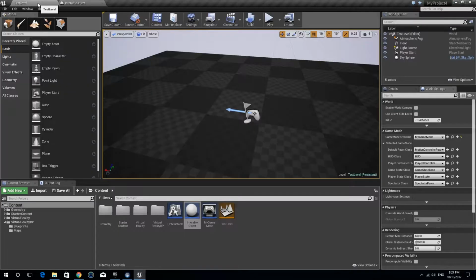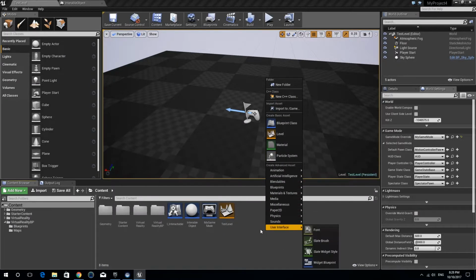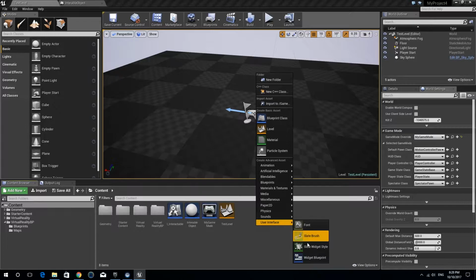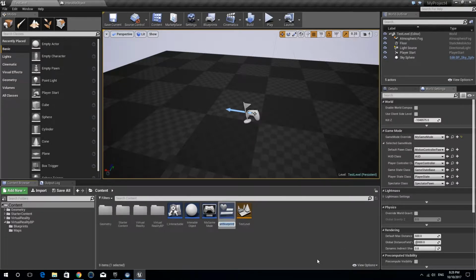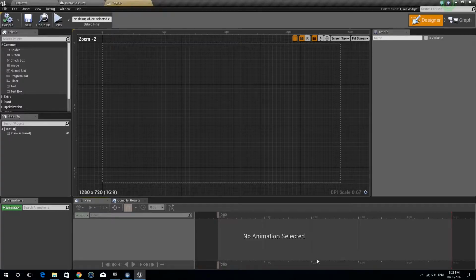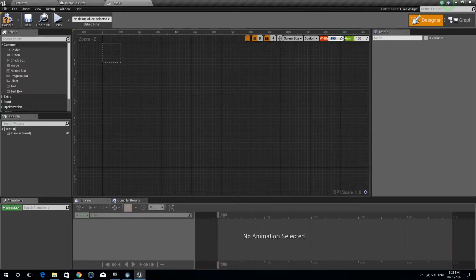Like mine, we're going to have some sort of UI element that pops up when we look at it. So we'll create that first. Right click down again and we'll go user interface and widget blueprint. A widget blueprint is just a template for what your UI is going to be. So we'll call this test UI. Open this up, and over here where it says fill screen, we'll change that to custom and make both of these 500 by 500. Just makes it a bit easier for us to deal with.